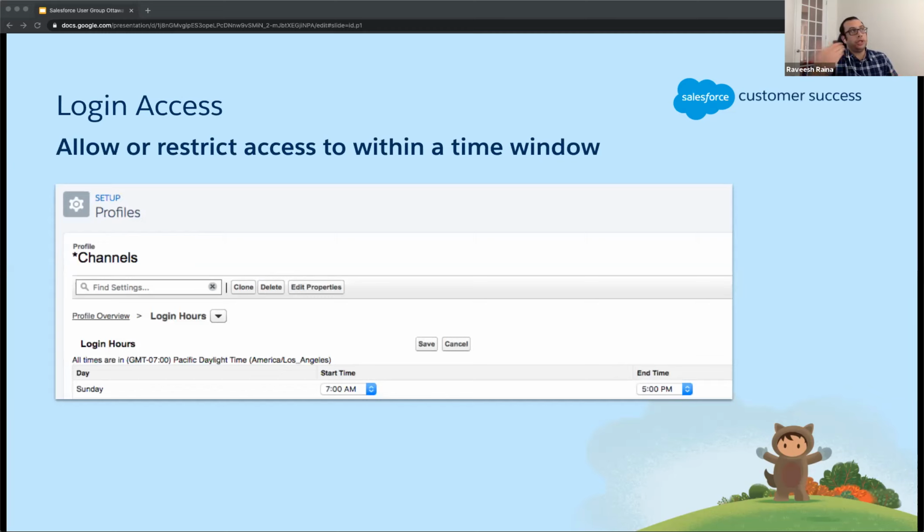Another use case that you might want to consider, or you may have come across as well, is working hours or business hours. Some organizations have a policy that they don't want a certain type of persona to log into the Salesforce environment after certain hours, or they only want the service agents, as an example, to log into Salesforce from 5 p.m. to 9 a.m. the next day, or whatever that may be.